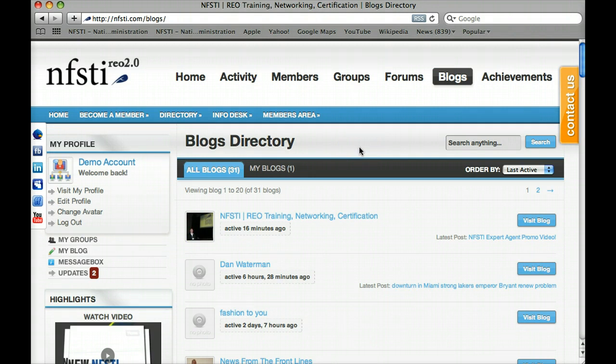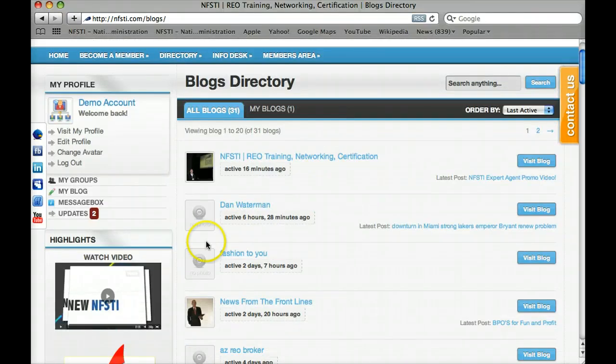Typically what you would see here, we've already done it so you can't see it, but there's a green button that would show up right here, and you can click that to say create a blog. When you do that, it asks you a few simple questions. What do you want to call your blog? What kind of content are you going to have on there? And then you just begin. Alright, let's take a look at the one that I've created here, and we're going to visit the blog here under Dan Waterman.